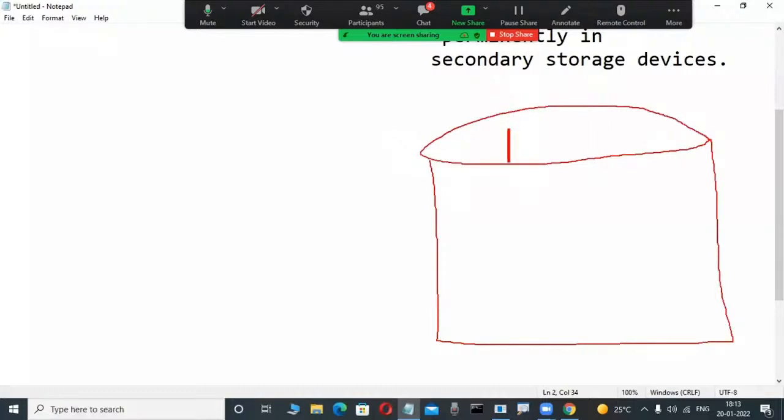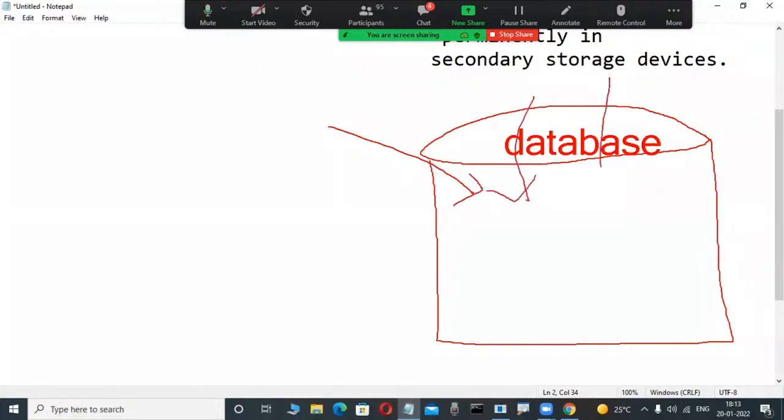So many people are thinking like that: in this place we are storing data, a random collection of data. That is absolutely wrong.